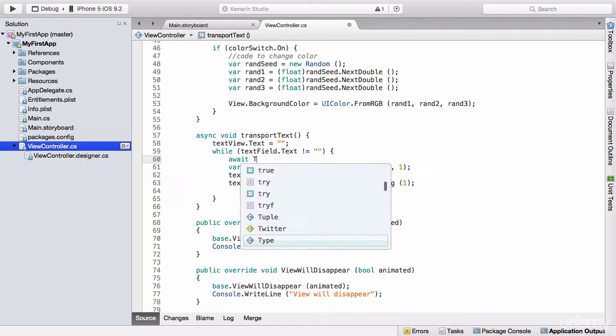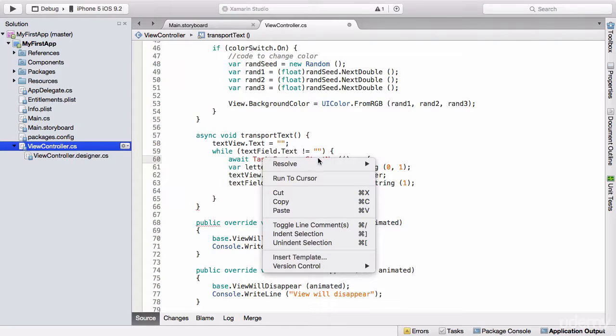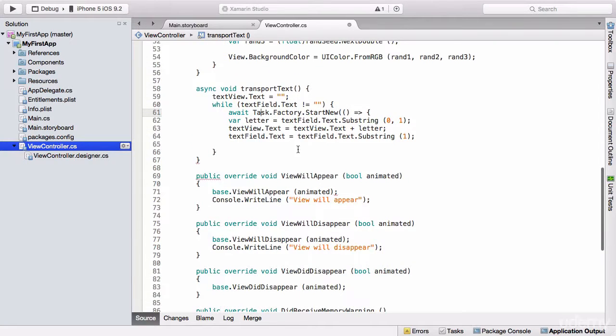Await Task.Factory.StartNew, open two brackets, close one bracket, equals, triangular bracket, and open brace. Now what this line does is start that new task for us. Right-click Task, hit resolve, and go to using System.Threading.Tasks, because we need to include it.